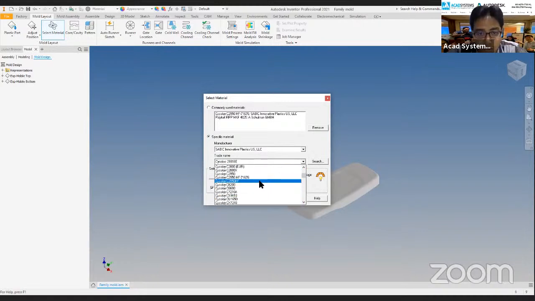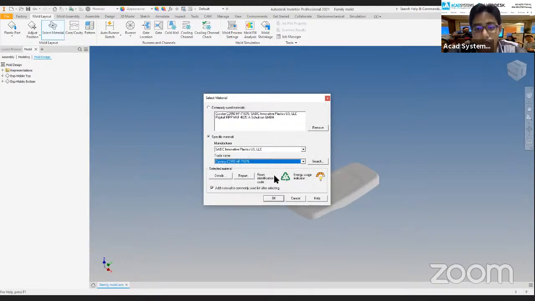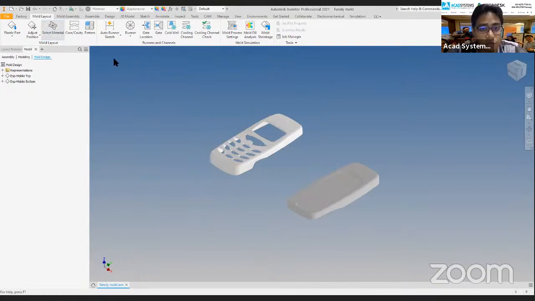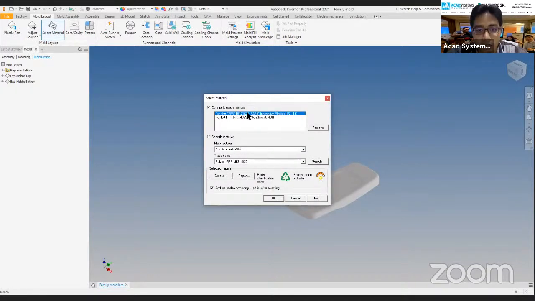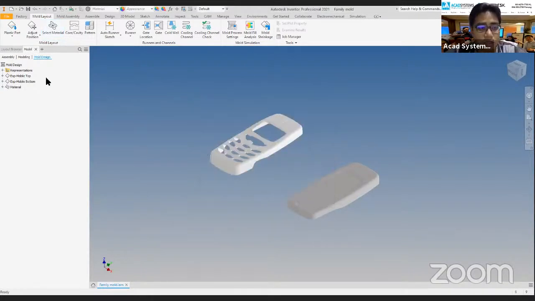Right, so let's say this is the one I want. Oops, so let me, right, since I selected earlier, it should be saved over here. Right, so no problem. Right, so we check back on our model tree. So we have two of our plastic parts, and we have the material selected for Cycoloy, for Sabic innovative plastic.